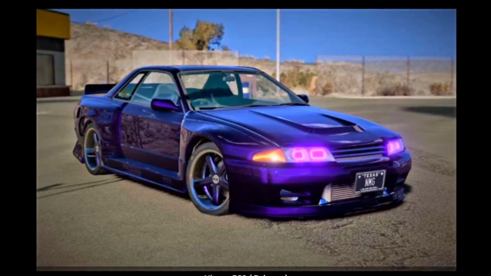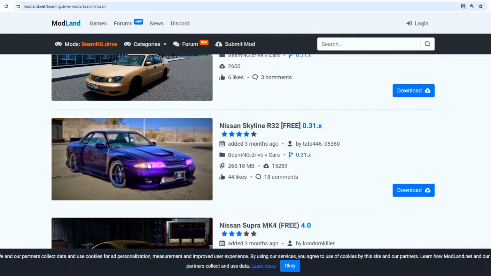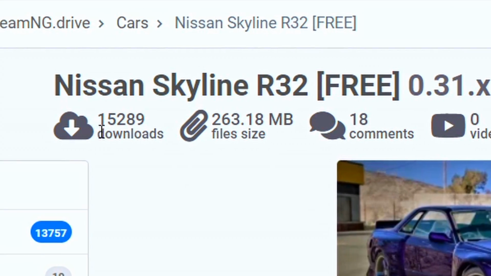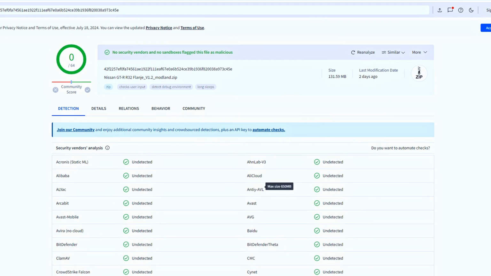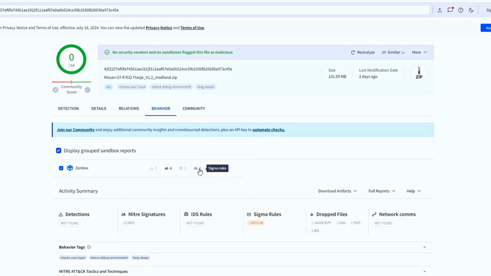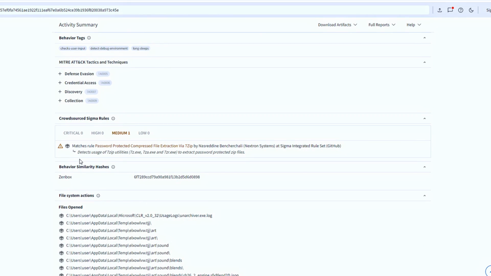And finally, here we have the Nissan Skyline GTR R32 flange. I found it on Modland, where it has over 15,000 downloads. And yet again, the file seems okay, but as you can see, a Behavior section appeared once again. We can immediately see that something unusual is happening here. What concerns me the most is the Sigma rule.